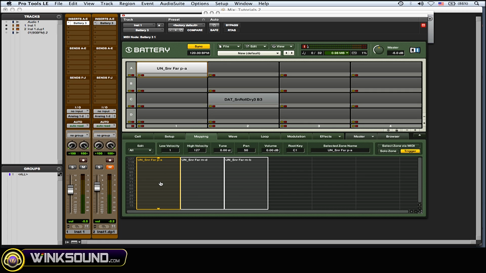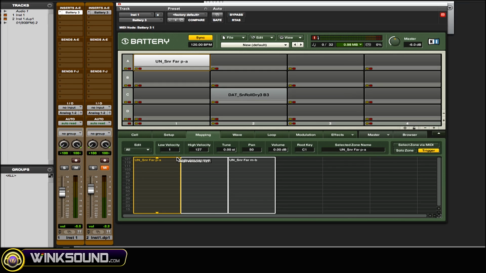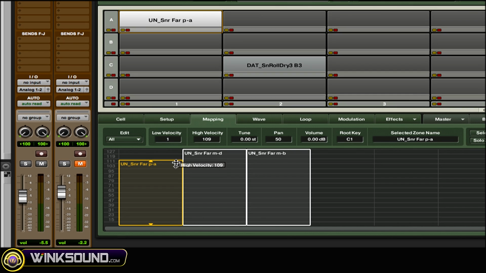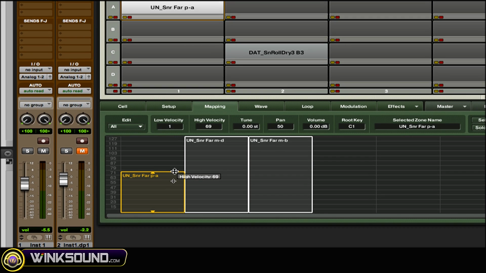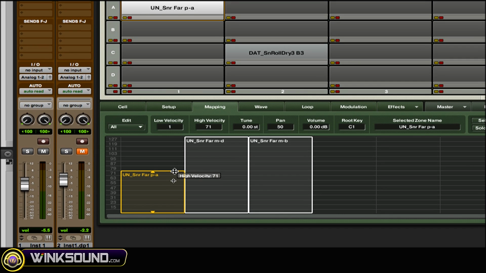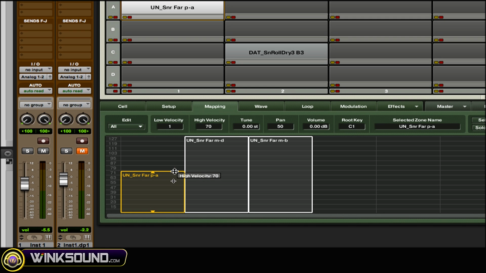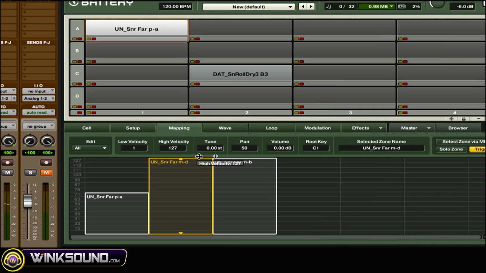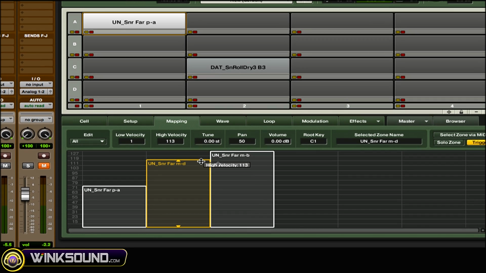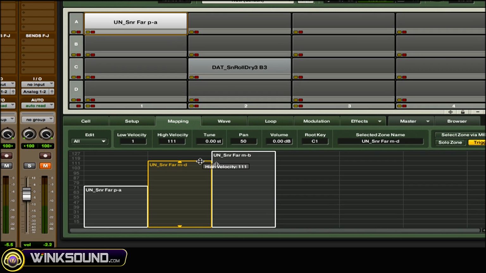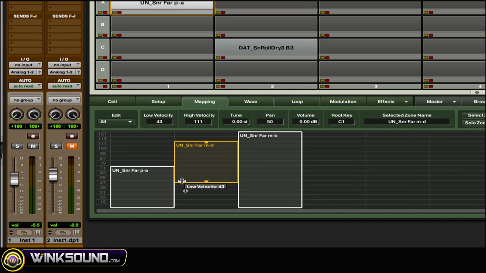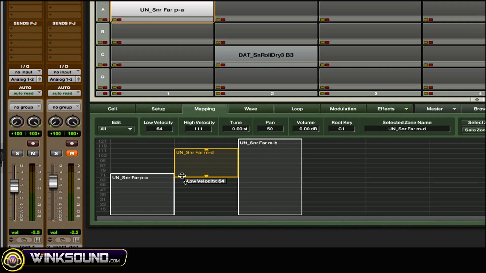So I want to take this soft hit here and drop it down. All you got to do is go up to the corner over here, and these little arrows, click, drag, and I'm going to drag it down to 70 at the highest velocity. So this is the low, 1 to 70. Then the medium, I'm going to drag the top down to about 110, 111. And then drag the bottom up until 65.